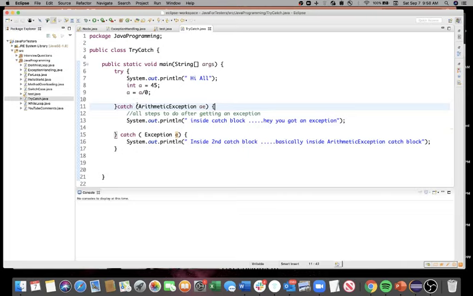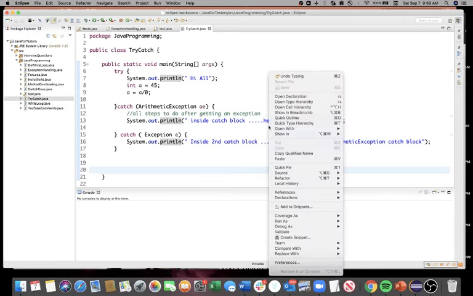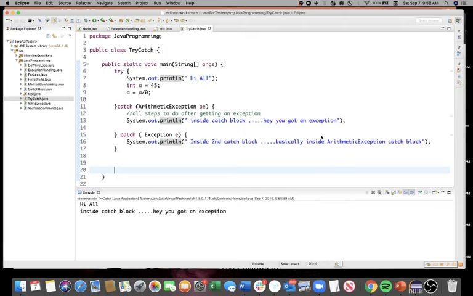Now here, this is the case of arithmetic exception. It's not a null pointer exception. Okay, we're going to learn about null pointer exception as well. But here, if the exception happens, which block will get executed? This block will execute. Okay, so now let's try to run this. If I'm running this, see inside the catch block, hey, you got an exception. So basically line number 13 got executed, right? It never came to the exception block because the arithmetic exception is able to handle that correctly.